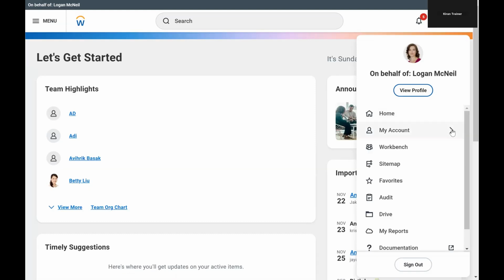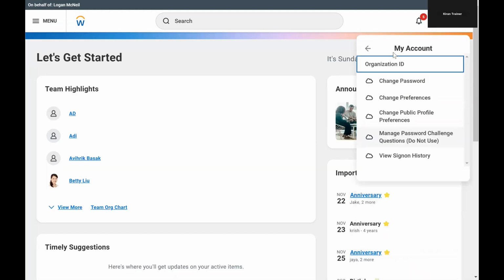Next to that, you have My Account, the user account. If you logged into Workday, it's your account. Whenever you see an arrow symbol here, it means there are certain actions under this. So select My Account, and here you have Organization ID. If you select this Organization ID, a QR code will be displayed. What is the importance?